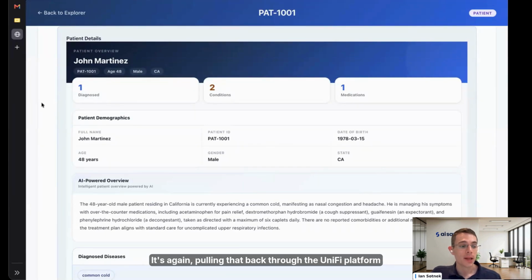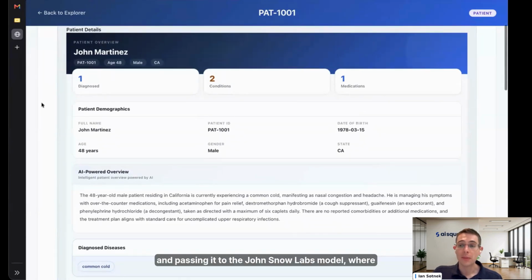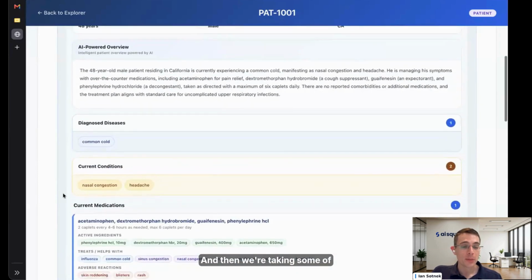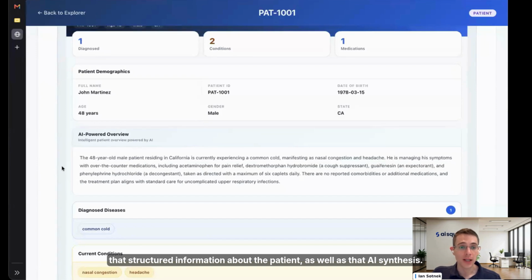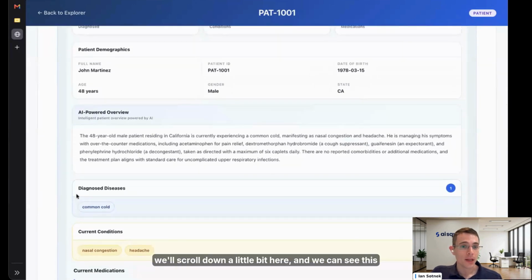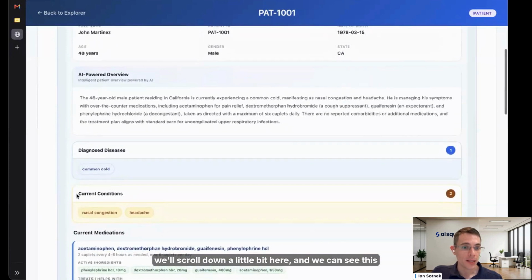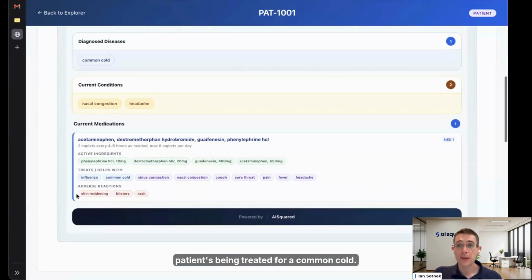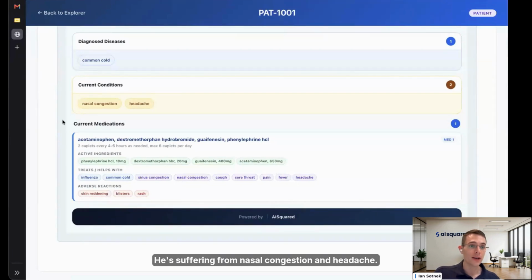It's again pulling that back through the Unify platform and passing it to the John Snow Labs model, where the model is synthesizing an overview of this patient. Then we're taking some of that structured information about the patient as well as that AI synthesis, and we're pushing that back to the front end. We'll scroll down a little bit here and we can see this patient's being treated for a common cold. He's suffering from nasal congestion and headache.